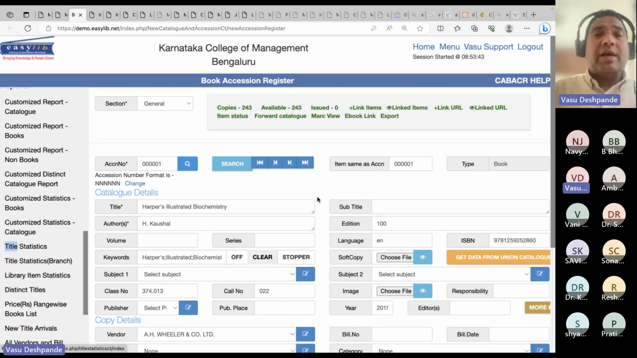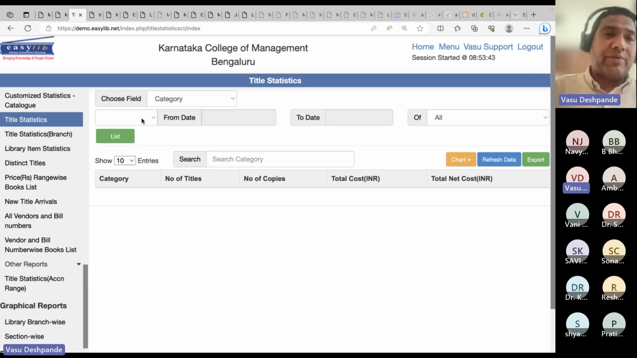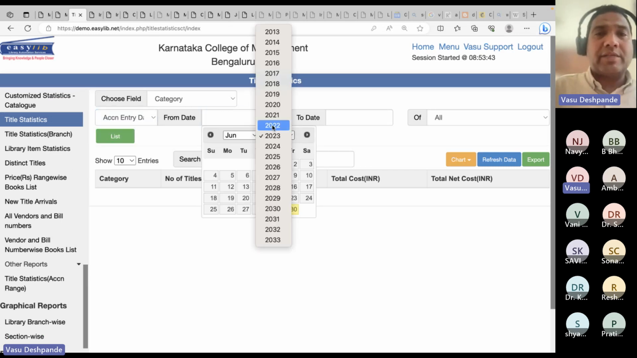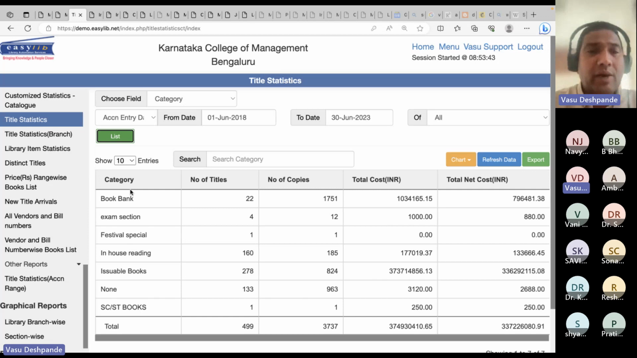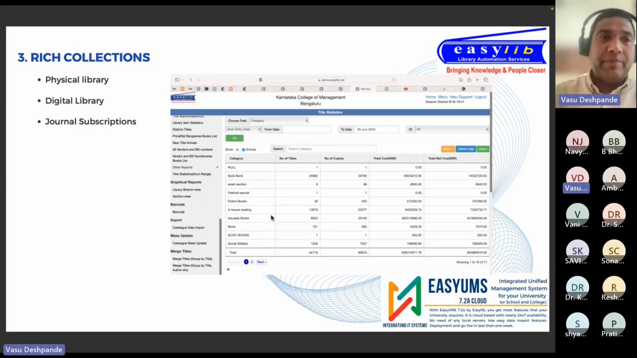This is our cataloging screen. Very easy to use. Automatically in the background, it converts into MARC format and stores it. But here, it's very simple for you. If you want to see how many books you have procured in the last so many years, you just click and see: book bank, how many books, exam section, festival. The reason why this is important is that when you want to track how much you have been procuring by subject, by category, and then compare it with the usage level, you will be able to know whether you are putting your investment in the right area. Okay, so that is the rich collections part.